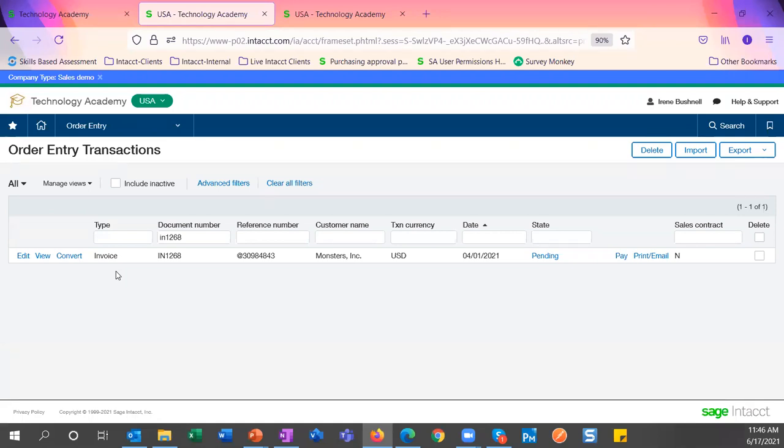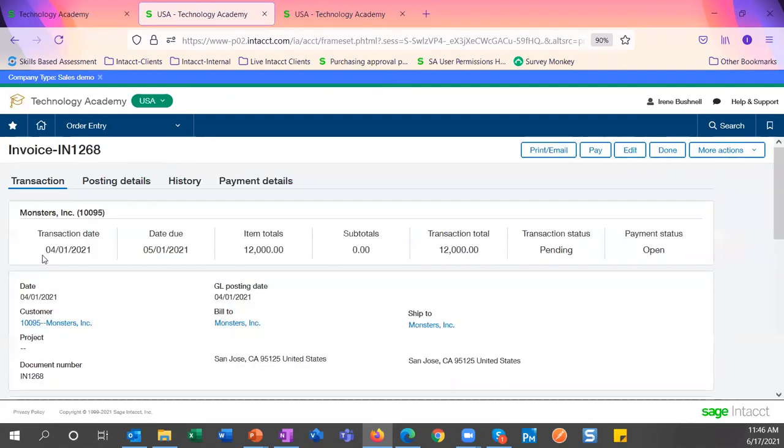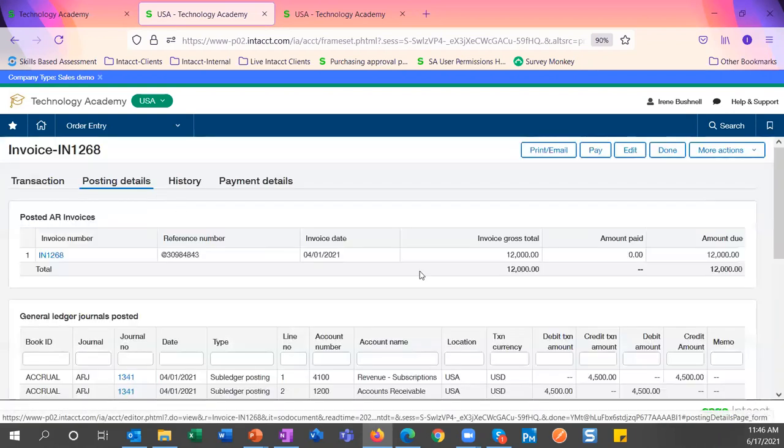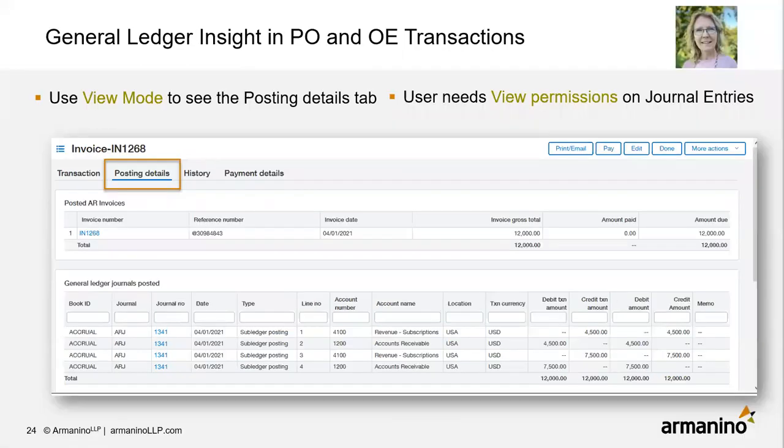The trick to this is you have to use view mode. Okay, so I'm going to click on view. And when I view an existing transaction, whether it's order entry or purchasing, there is now a posting detail tab. We saw this in a few screens in the last release. It's almost in every screen now. So here, posting details, yay, there's my debits and credits. I can see exactly where this is going to post in my general ledger. Isn't that nice? You will have to make sure that the user has view permissions on journal entries in order to see that.